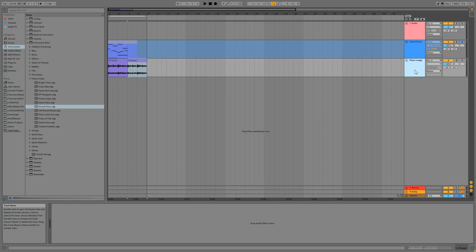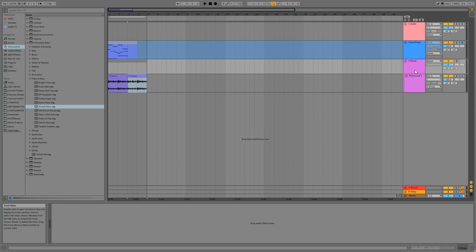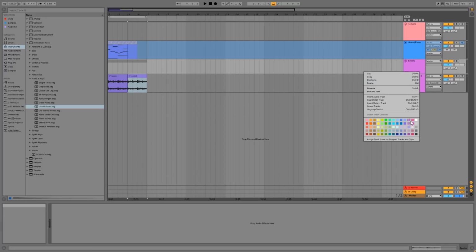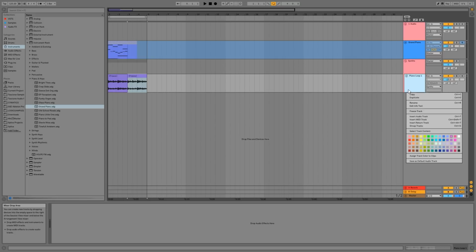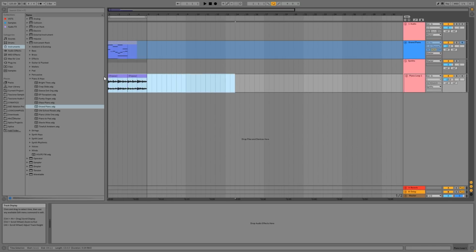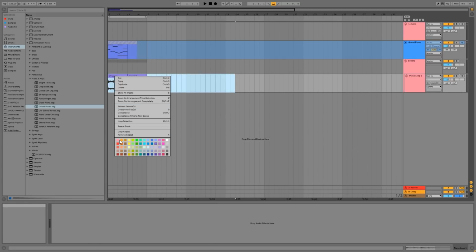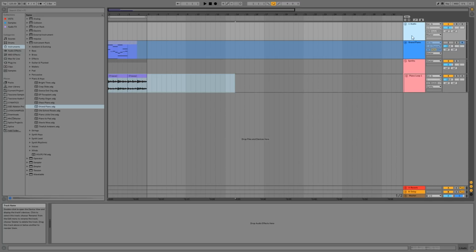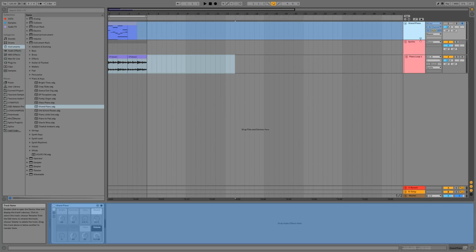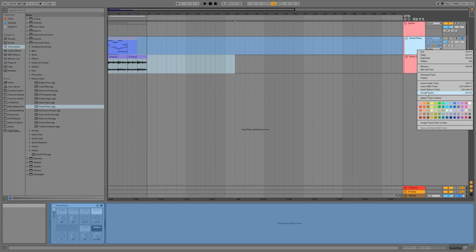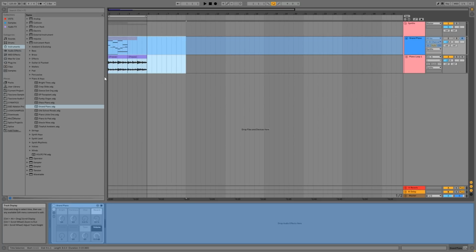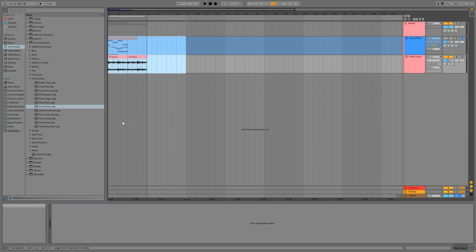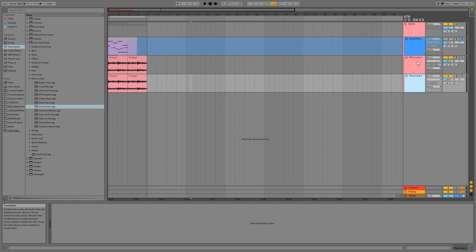Let's group this and we'll call this Synths. And we'll start coloring this because I'm just used to seeing these colors. And we can turn that piano track off. We'll just leave this in the group. Okay, so now we have piano loop 1. Now we're going to do piano loop 2.